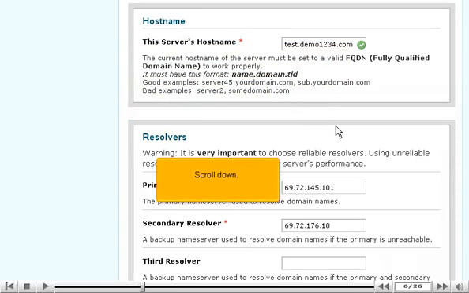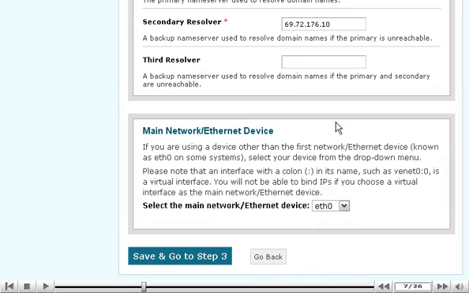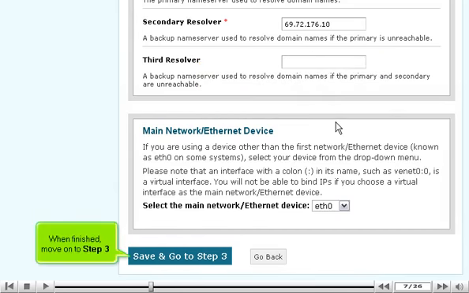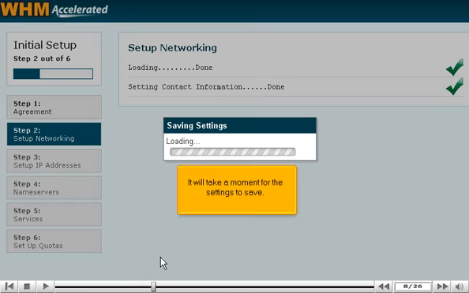Scroll down. The correct Ethernet device should be selected already. If you know this is not the case, select a different one from the menu. When finished, move on to Step 3. It will take a moment for the settings to save.